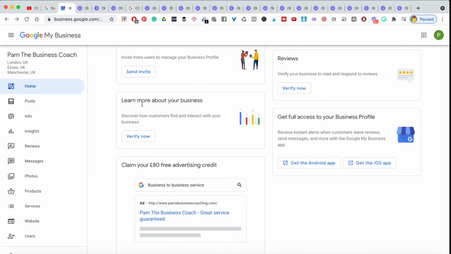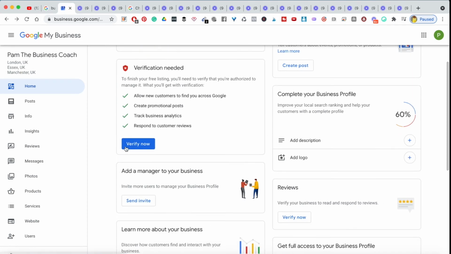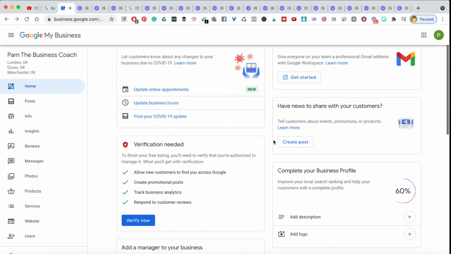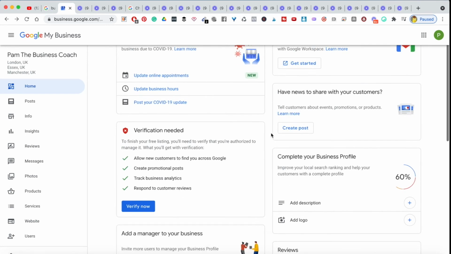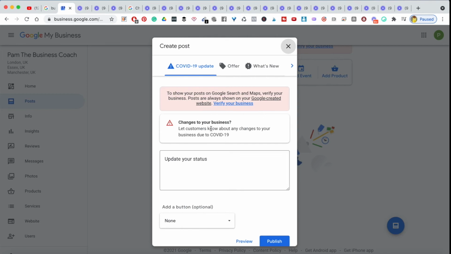Right over here, you can learn more about your business, discover how customers find and interact with your business. But again, can you see where it says verify now? It's probably said verify now in at least 3 different places over here. We have it here, we also have it here, and we also have it here because we can't actually move forward without doing that. And have news about your customers to share. This is where you go to create a post telling your customers about events, promotions, or products, etc. You click over here to create posts, and you can go ahead and do that over here.